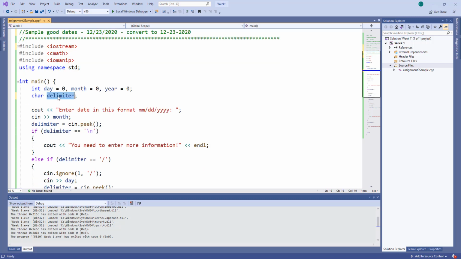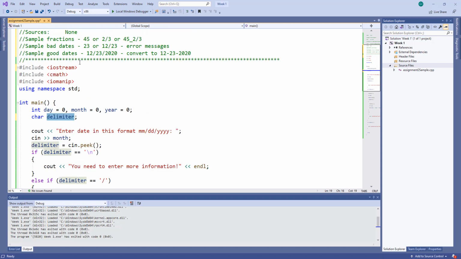And then I have a delimiter, a char variable, which is how the cin.peek works. The cin.peek works with a char variable. So this is to get my delimiter, which is what you will have. You will use a char variable to catch the slash or the underscore or the new line that comes after if they enter a whole number. And we'll see how to do that. Okay. So I tell the user to enter a date in this format: month, day, and year. I start by reading the month because I know they are going to enter the month first.